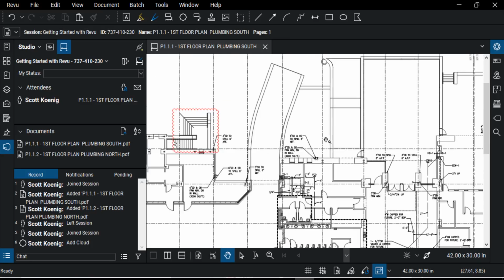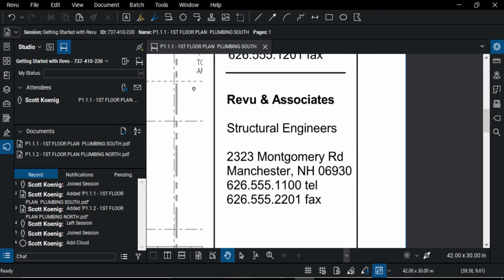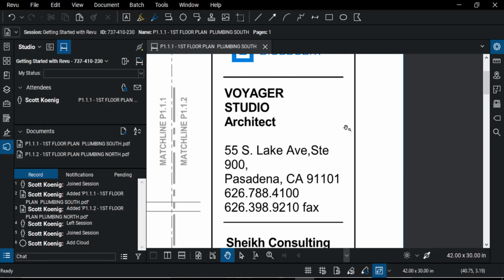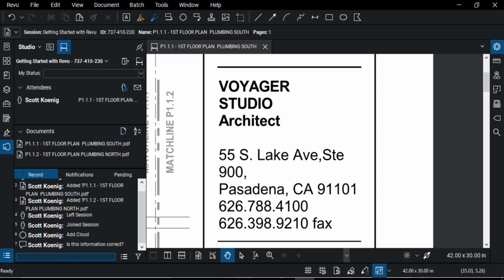Another great thing within that record panel down there. So let's say I am looking at this Studio Architect here, and I want to know if this is correct, for example. I have it zoomed in here in the chat field down below. I can go ahead and click on this and I can say, is this information correct? So I'm asking someone if it's correct. And I go ahead and press enter, and that chat is instantly added to that record as well.